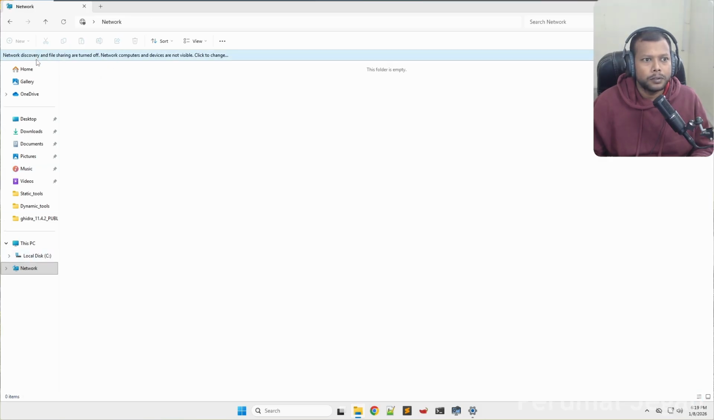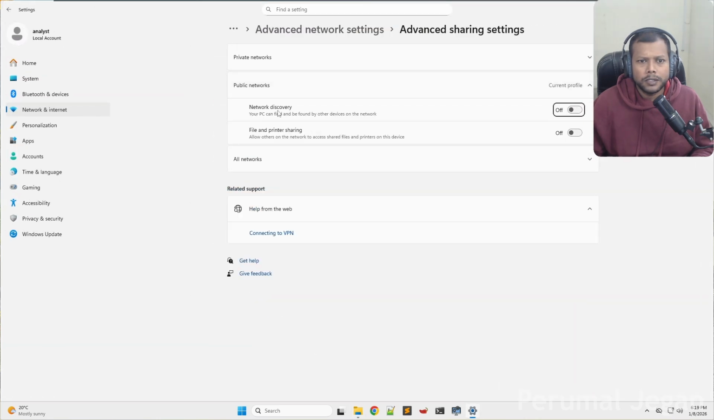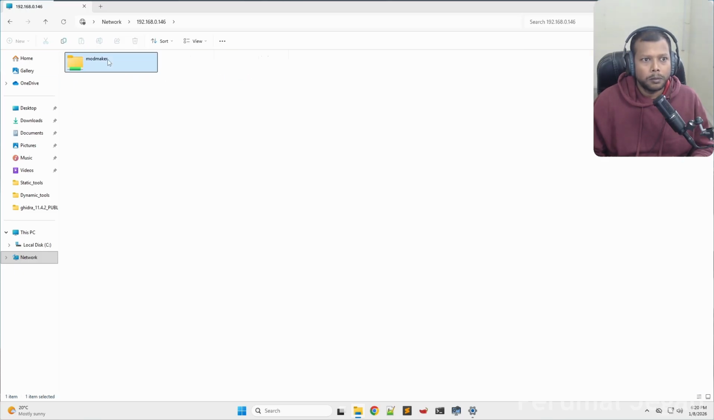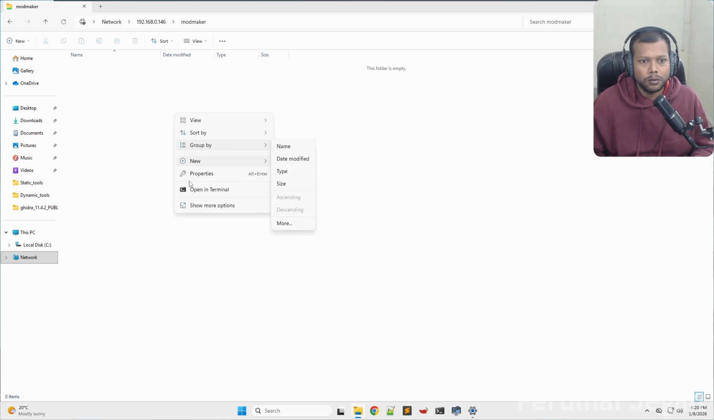Huh. File sharing is turned off. Network computers and devices are not visible. Click to change. Network discovery is turned off. File and printer sharing. Okay, I think I disabled it for best practices. Okay, let me turn it on. Now it is actually detecting my Wi-Fi router. Oh, come on. Mod maker. Can I see the files now?